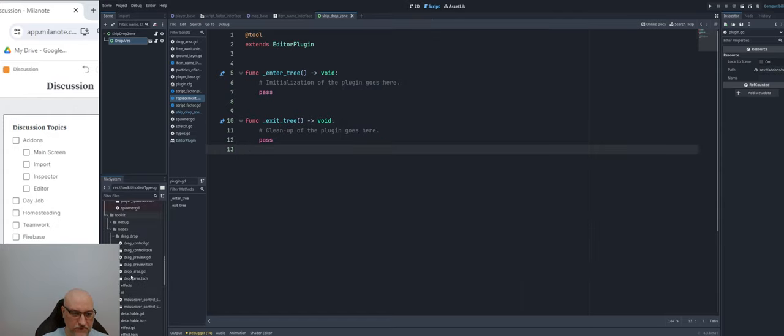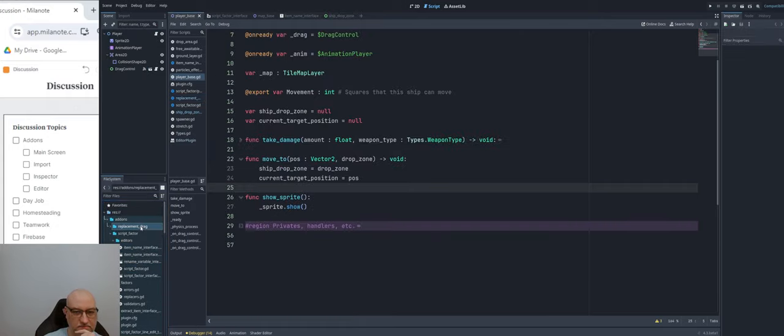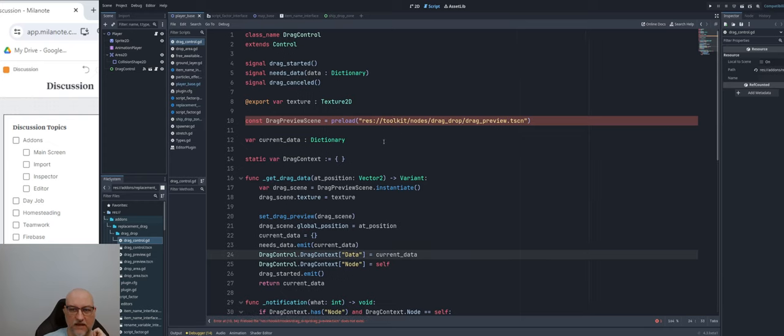And what I'm going to do now is move this entire thing pretty much into... Ow. Just hit my elbow. Good. That's what we wanted. Into replacement drag. Now you'll note it messed up all the scenes, so we're going to change these.